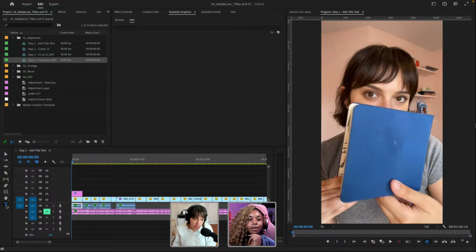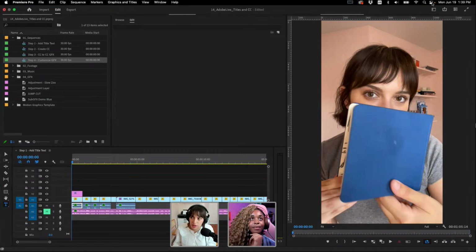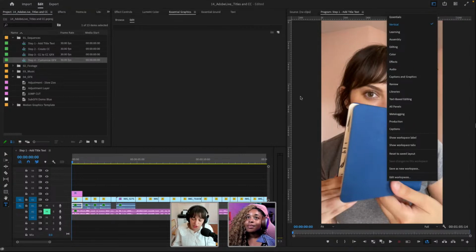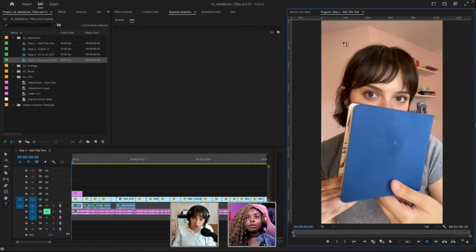So the first thing I'm going to do is hit this T over here on the type tool. And if you don't have the exact same view as I do, go here to workspaces and hit vertical, and you'll get this exact same view. That's really helpful, because if you're working in another view, it's going to be really hard to follow along and know where you're putting your text and all that kind of stuff.